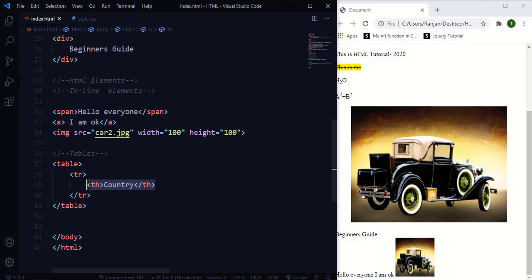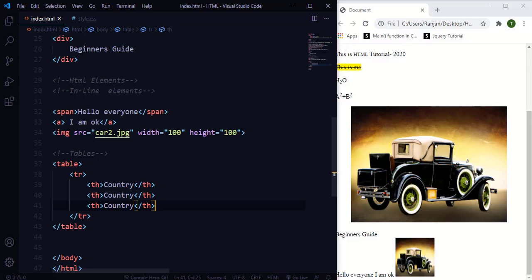Let me copy and paste. The first title is, let me say, YouTube. YouTube is my first table heading. The second one is, let's say, video topic, the second heading. The third one is, let's say, subscribers. So this is my table. My table has got 2 rows. This is the first row. In that first row, I'm going to have the table headings. th is for table heading.